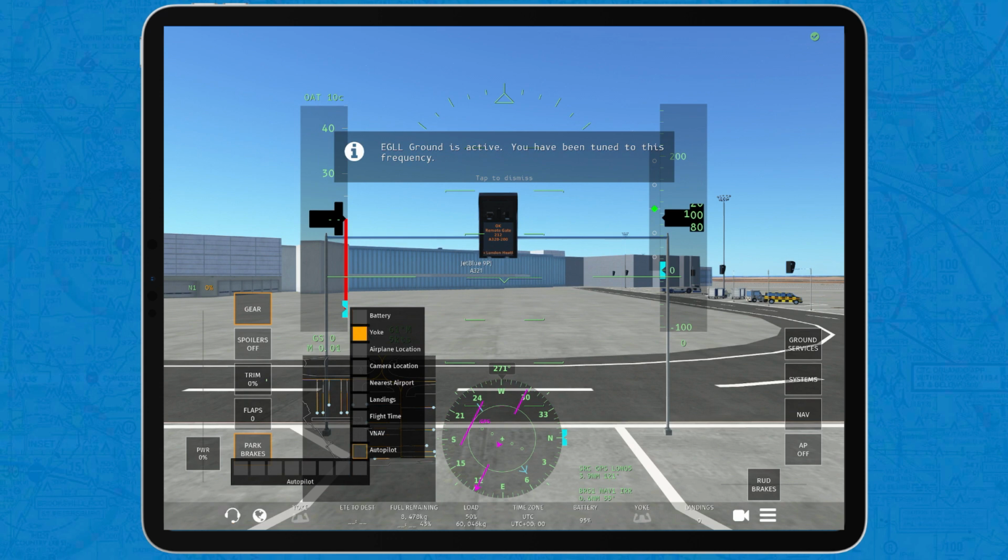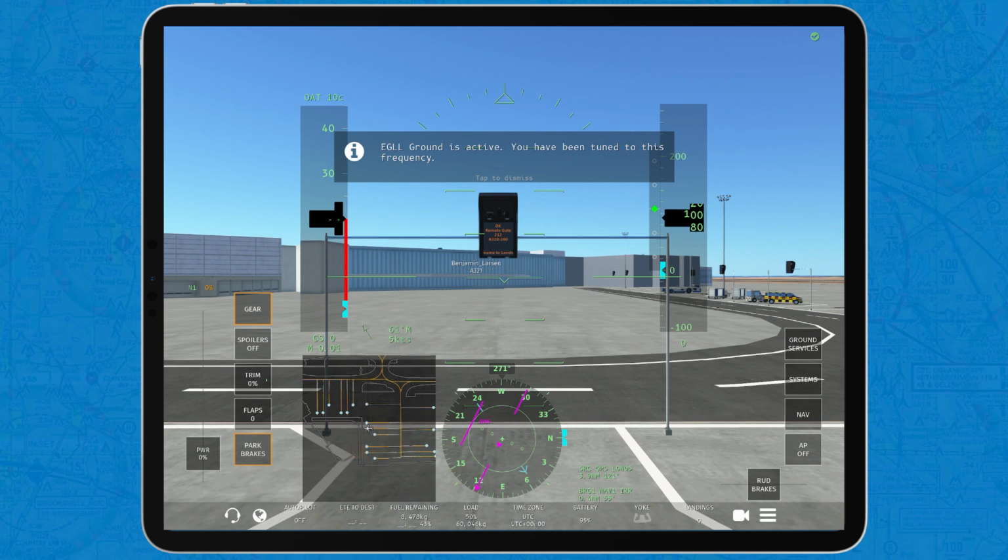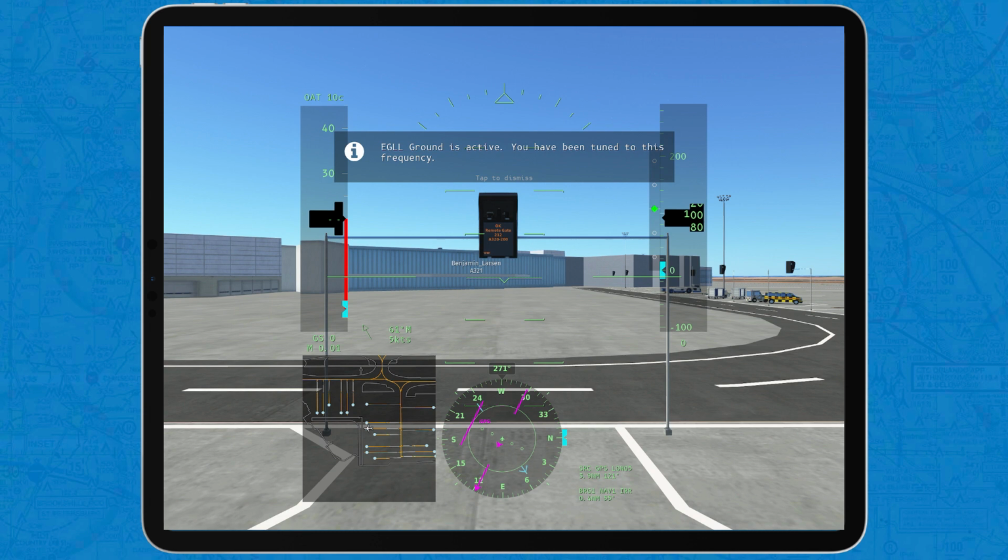And then we have the airplane location in coordinates, the camera location in coordinates, nearest airport, number of landings in the session, the current flight time, the distance and time to BNF, which is the vertical descent, and the autopilot status. In this case, of course, it is off. And you have 1, 2, 3, 4, 5, 6, 7, 8 options to set your flight data from all of them.